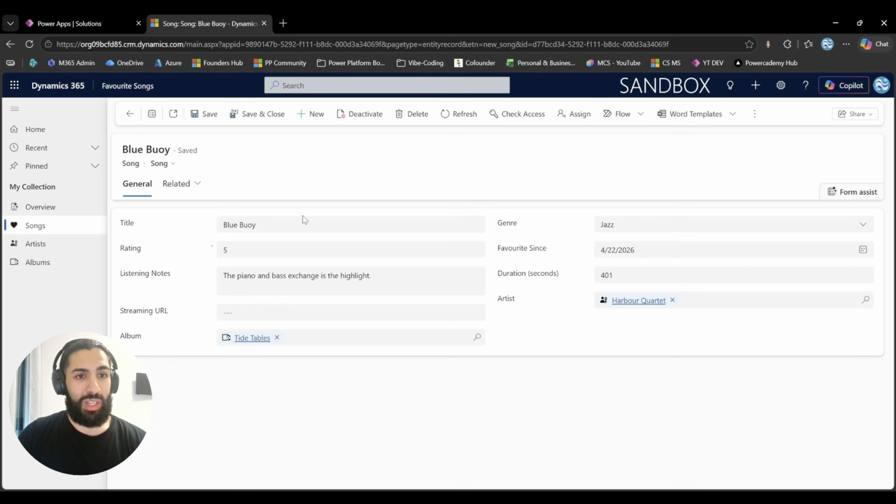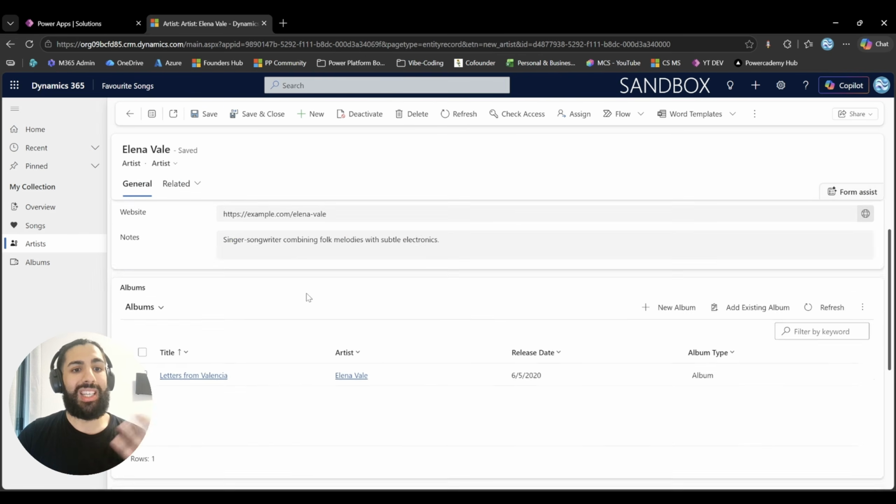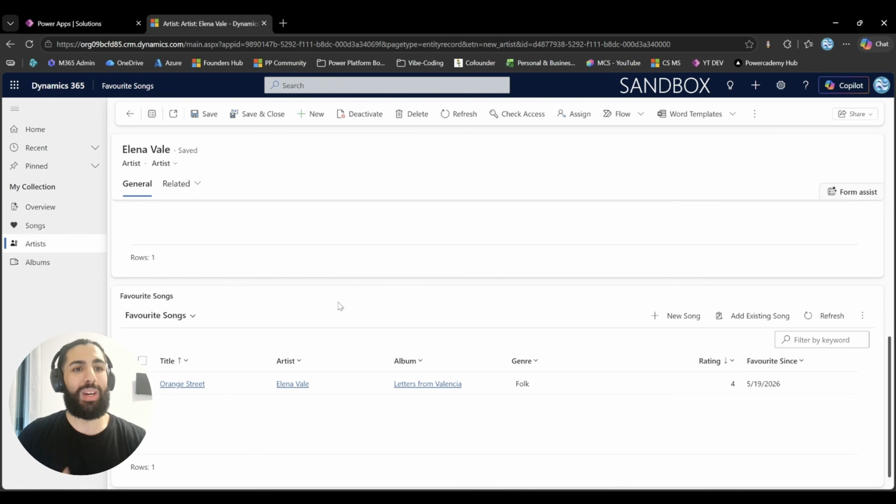If I open up one of these records, you can see it's resolved the forms for me as well. And if I go into artists in this case and open this up, you can see it's created these subgrids for me, resolving to albums and also favorite songs. So I can see what relates to this particular artist.